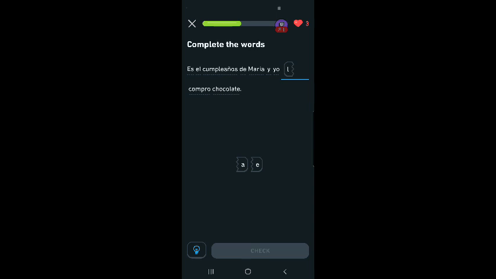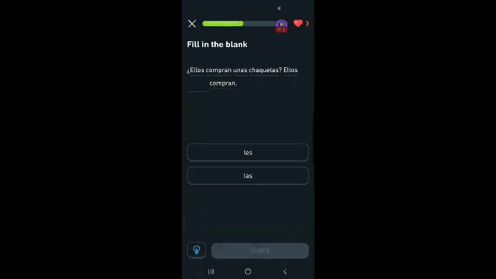Es el cumpleaños de María y yo blank compro chocolate. Le compro chocolate. Correcto. It is the birthday of Maria and I bought chocolates for her. Ellos compran unas chaquetas. Ellos les compran.